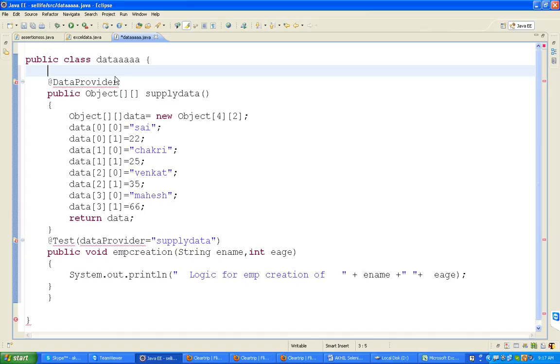Object data equal to new Object, 4 rows 2 columns. 4 rows: Sai, Chakri, Venkat, Mahesh, and columns name and age. Name is a string data type, age is an integer data type. So if you want to store two data types, we will use an object array. We have only one option, that is the object array. So here I am declaring 4 rows 2 columns: Sai 22, Chakri 25, Venkat 35, Mahesh 66, and I am taking one @Test annotation with dataProvider equal to the supplyData function, the same one I declared.